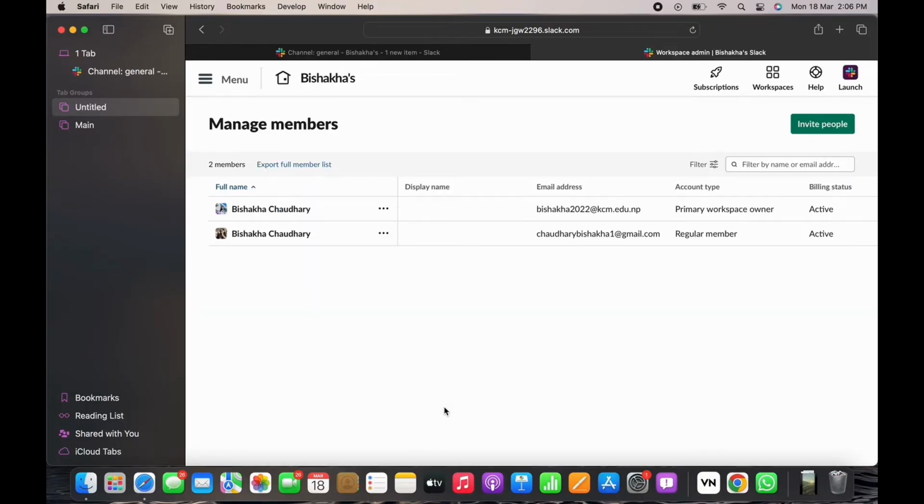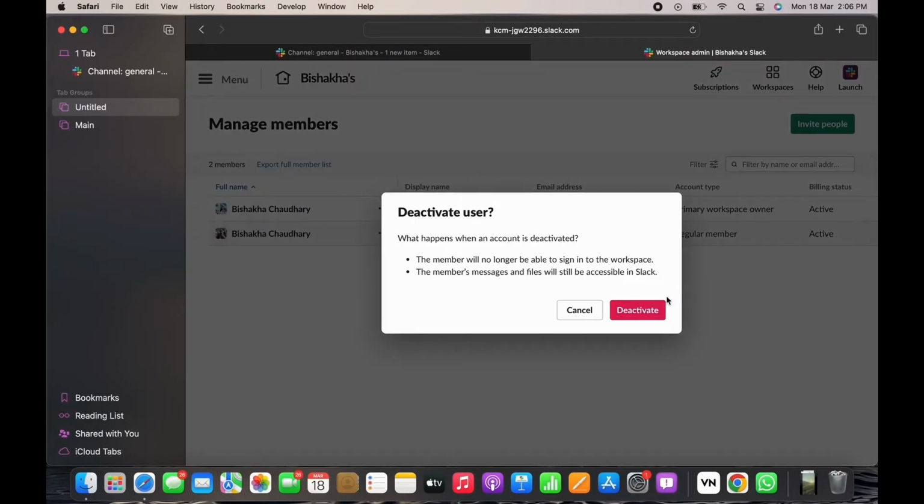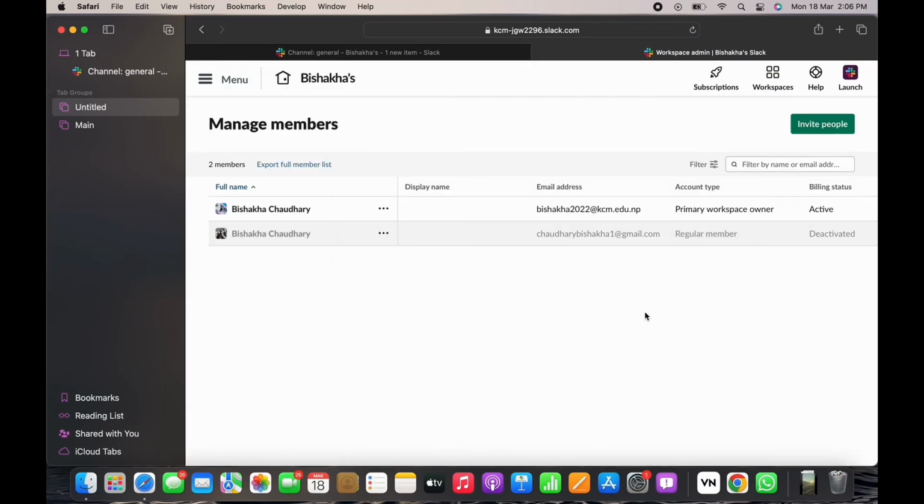Simply tap on the three dots beside the username you want to remove. You will further see the option for Deactivate Account. Tap on that. If you deactivate, the member will no longer be able to sign in to the workspace, and the member's messages and files will still be accessible in Slack. So, if you are sure of deactivating, then tap on the deactivate button, and this is how you can remove people from Slack.